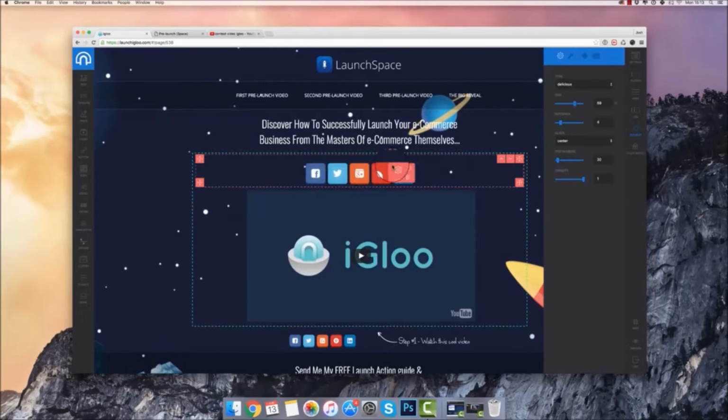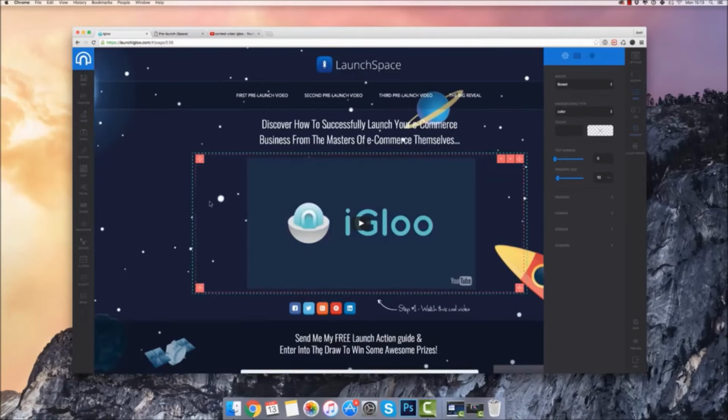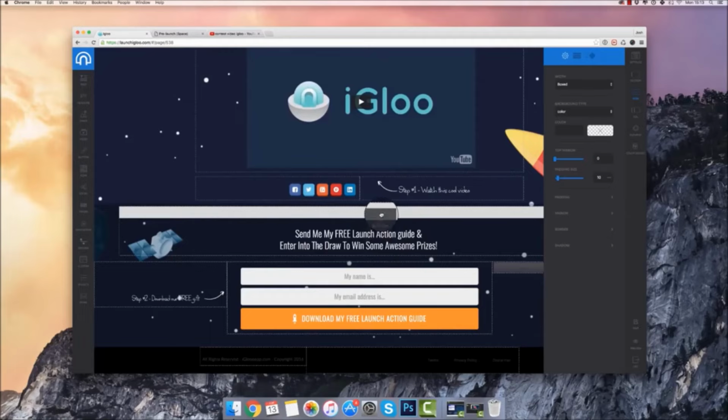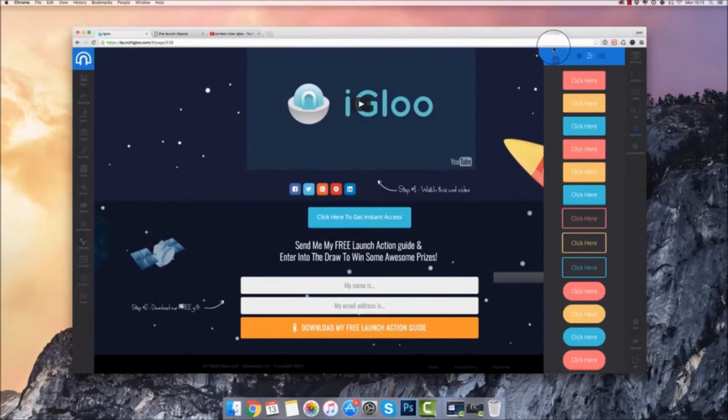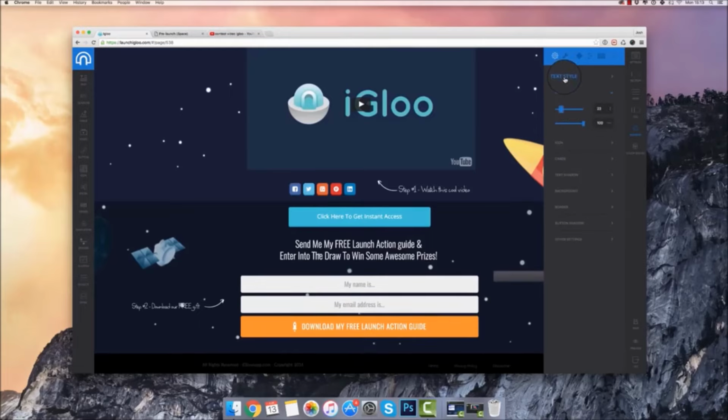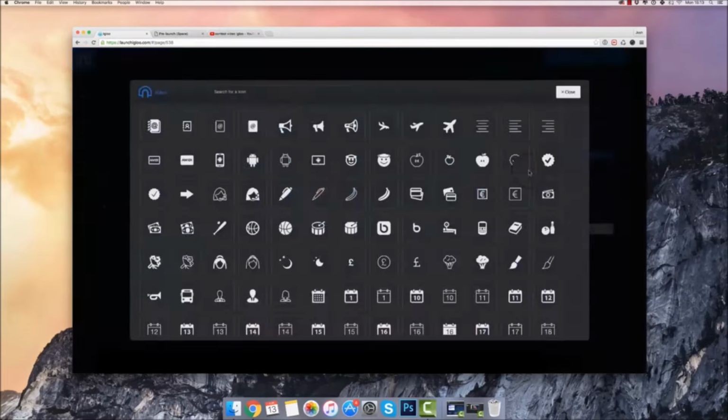Maybe we want to go through and just delete this one actually, and we want to add a buy button or something like that on our page. So maybe we have a button down here, and we can go through and customize the padding. So let's maybe make it a little bit wider. Maybe we want to make it a little bit higher or even a little bit lower like that. We can add an icon directly onto our button.